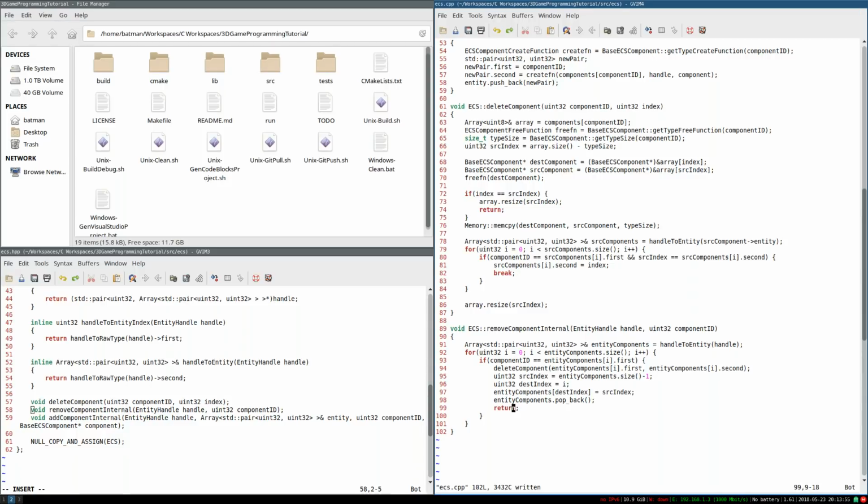And this should remove the component, because we're going through all the components. If the ID is indeed the one we're looking for, then we delete that component. We replace it with the component at the end of the array, and then we remove the component at the end of the array. Again, this works because we don't care what order the components are listed in our entity.